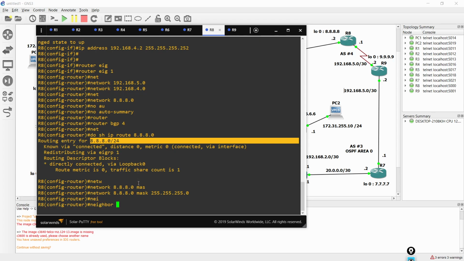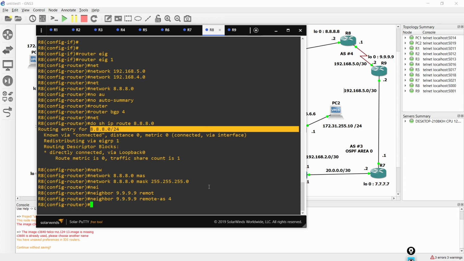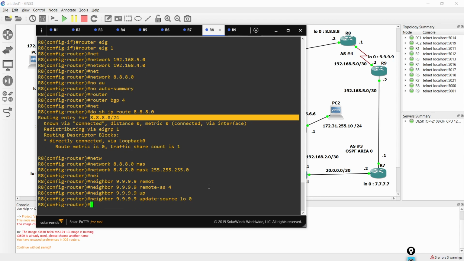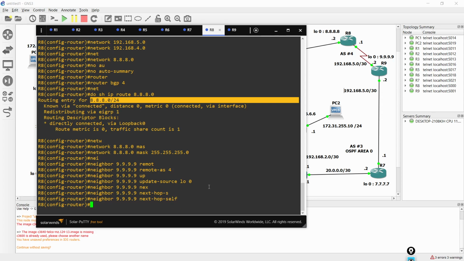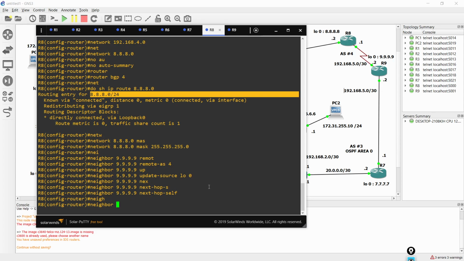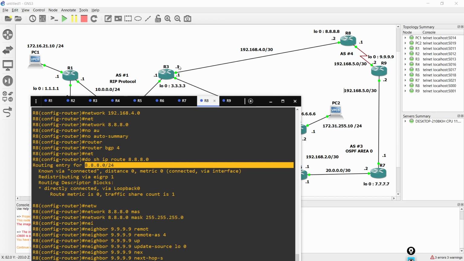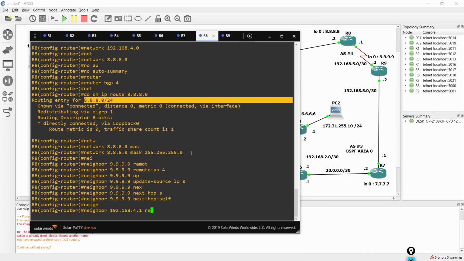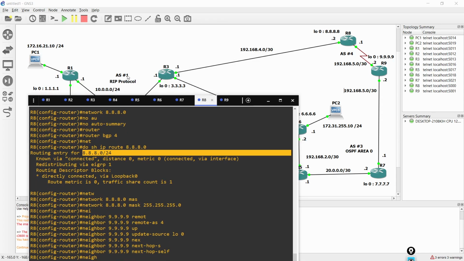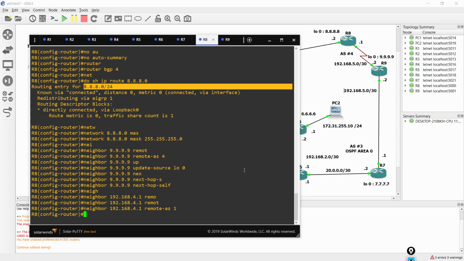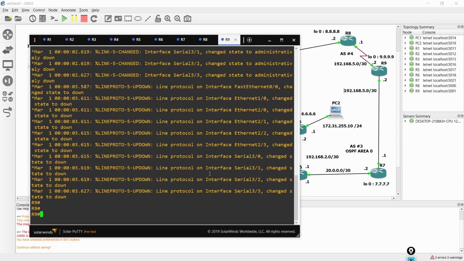Let's go for the neighbors. The first neighbor, I told you, is for the internal, so 9.9.9.9. This is the IP address, and the remote AS will be the same, 4. After that, update-source loopback 0, and next-hop-self. So this is for IBGP, and for EBGP, I would just add neighbor 192.168.4.1, which will be this interface, and the remote AS will be 1. And it is done.